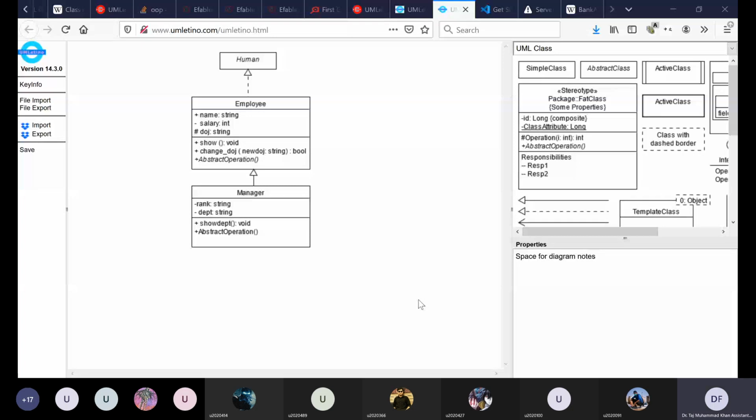Okay, good. So others, do you have any question about this inheritance versus realization thing? There are two or three other relationships, and we are kind of short of time, so let me share them somewhere.